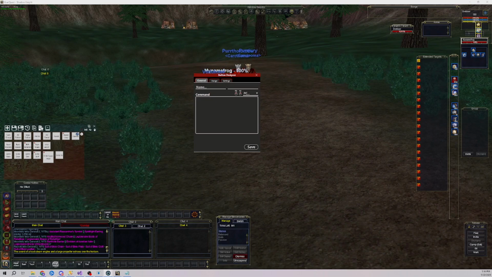In my case, if I wanted a button that targeted the Bard and the Berserker, I'd do something like this. Or let's say I wanted a button that just targeted the Shaman, we'd do something like that.